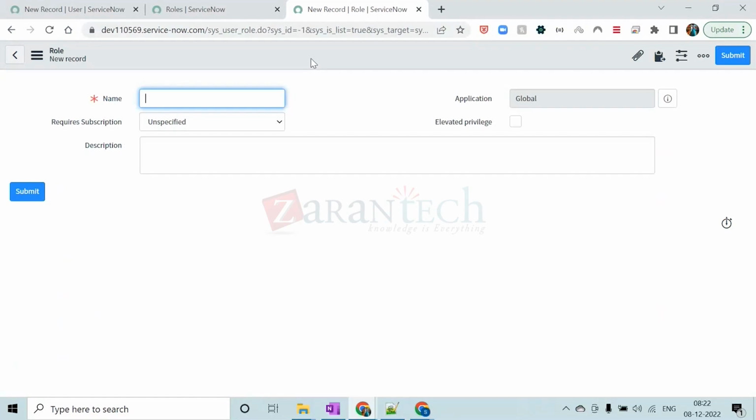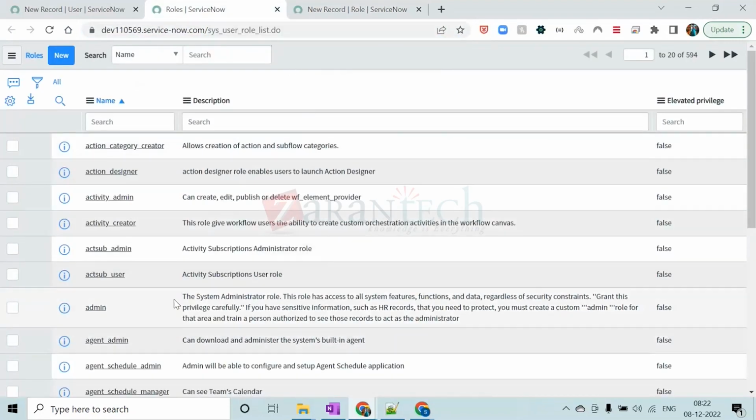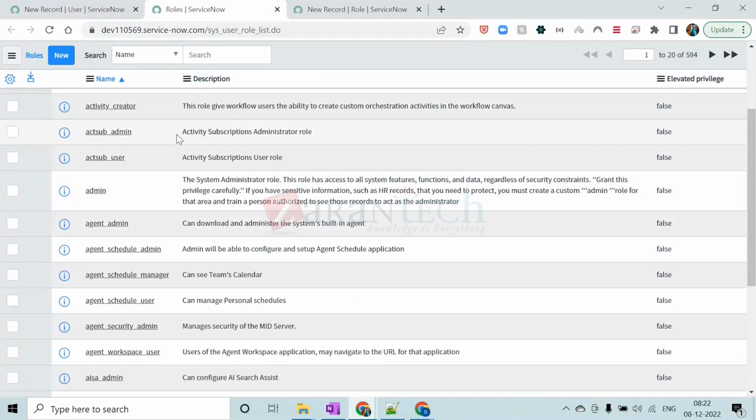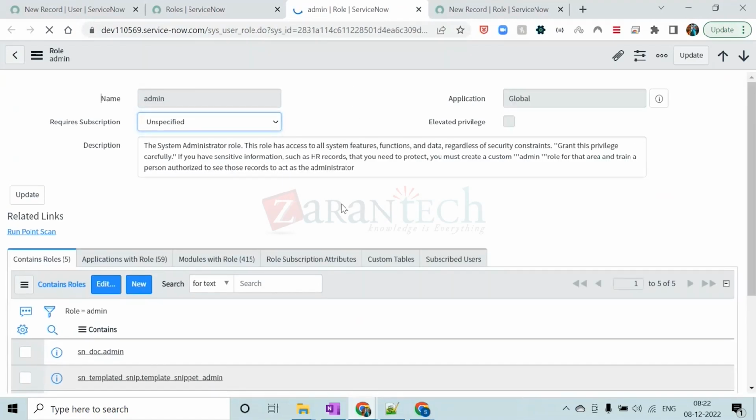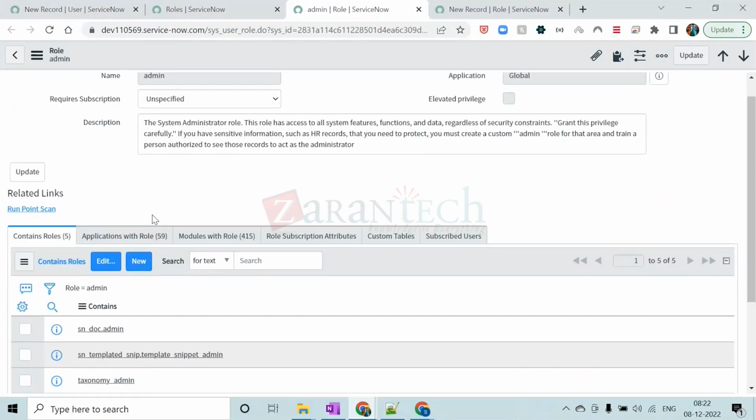If I want to give a new role, I would give a new role. Elevate privilege, I will tell you what it means. But before creating a role, let me check one of the roles which is already present out of the box, suppose admin. Remember one thing, if you have admin access, this means that you can do anything in ServiceNow. You have a development access, a developer access, if you have an admin access.